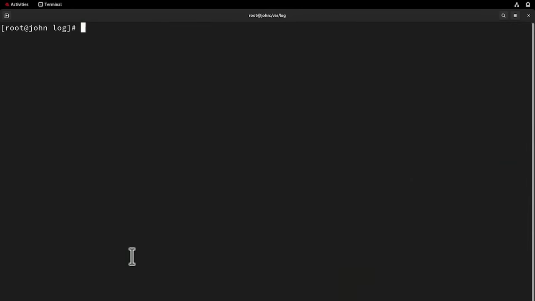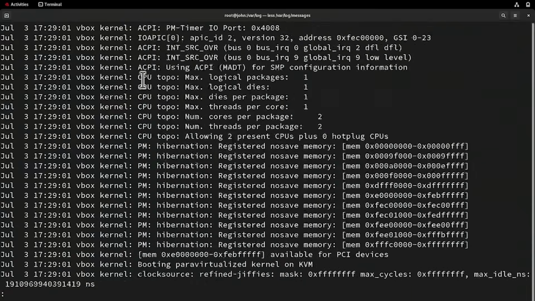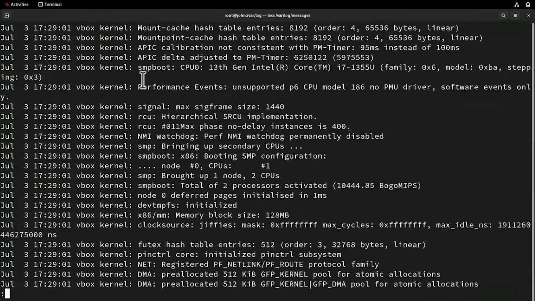Now let's view /var/log/messages, which contains general system activity logs. In the terminal, type less /var/log/messages. In this command, less opens the file in a scrollable viewer, and /var/log/messages is the file containing general system logs. Then press Enter. You'll now see logs related to system activity, services, and kernel messages.